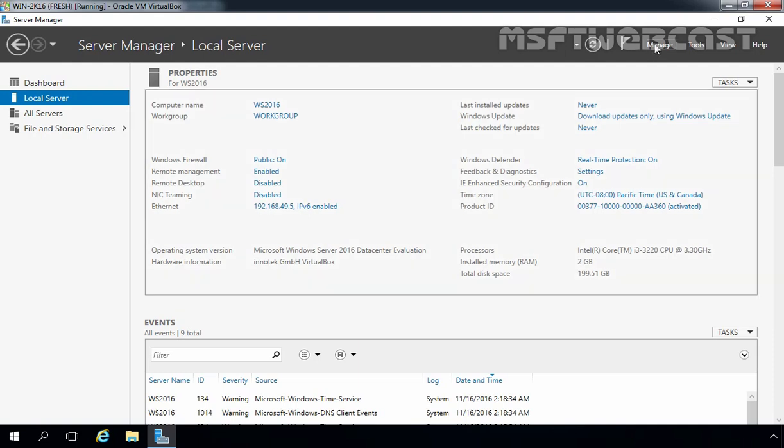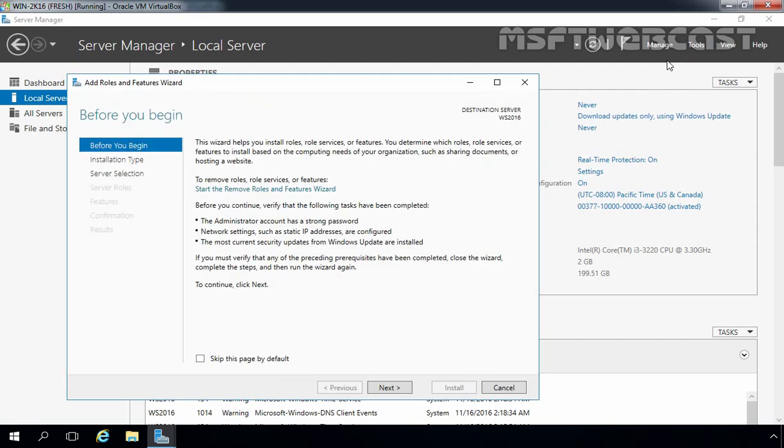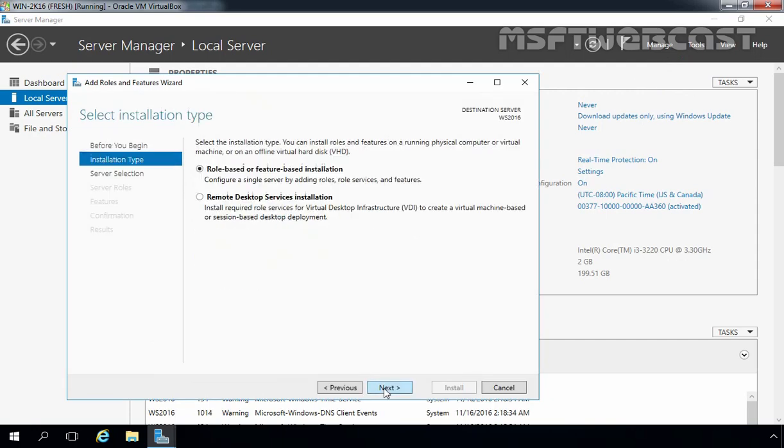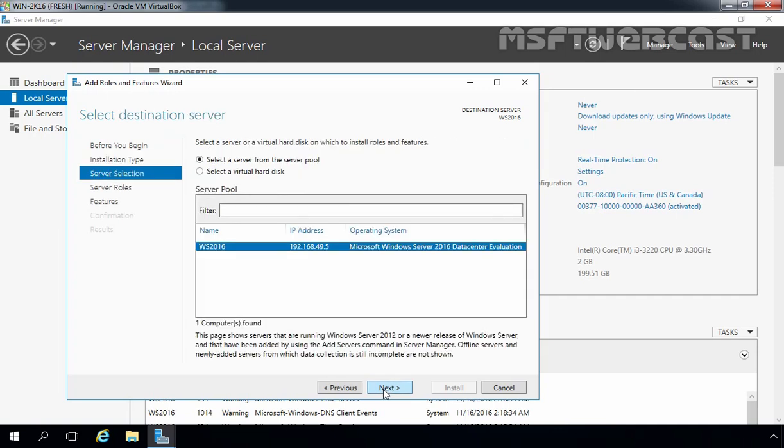Let's click on Manage, select Add Roles and Features. On Before You Begin screen, click on Next. Select role-based or feature-based installation and then click on Next. So select the server on which you are planning to install all these roles. In our case, we have only one server, and that is WS 2016. Let's select that server and then click on Next.